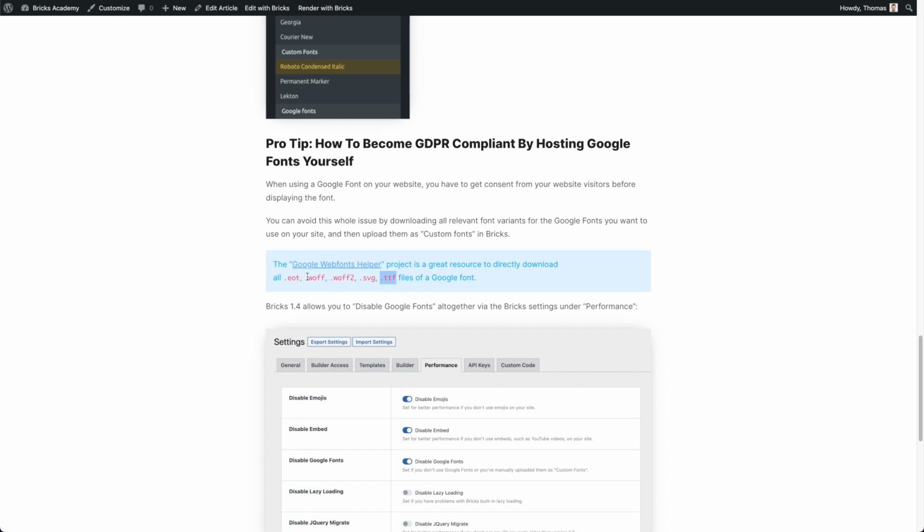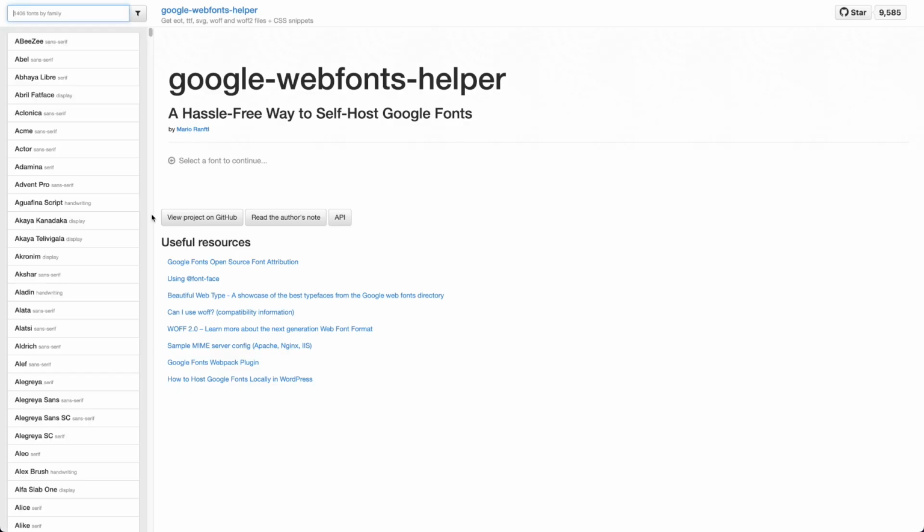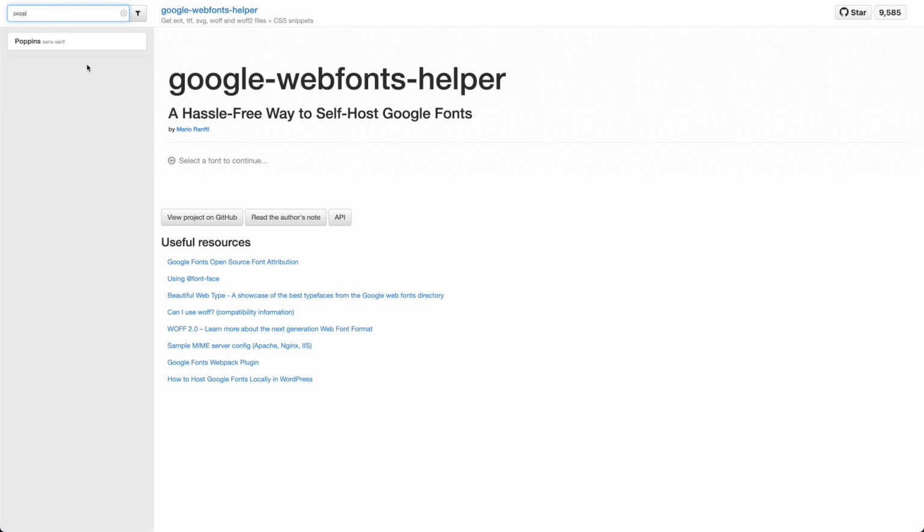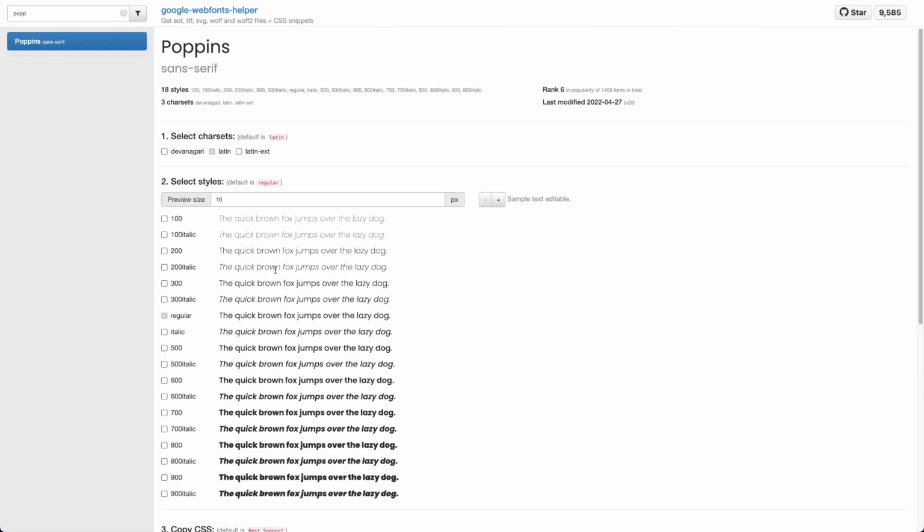But for modern browsers, you actually want to make sure you use the WOFF2 or the WOFF file format. In order to get those, there's a really cool project called the Google Web Fonts Helper. If you open this link, it will bring you to this project. And here you can search for any font. In my case, if I want to self-host Poppins, I can just click on Poppins.